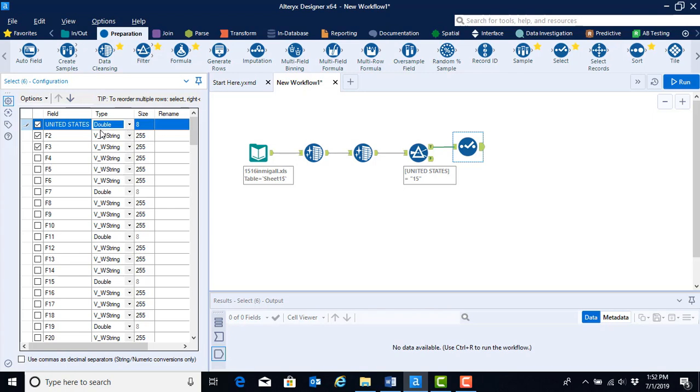We'll start renaming the fields with the first 3 header rows. So the first 3 header rows should be Hawaii ID, state, and state name. Sorry, state and state abbreviation.